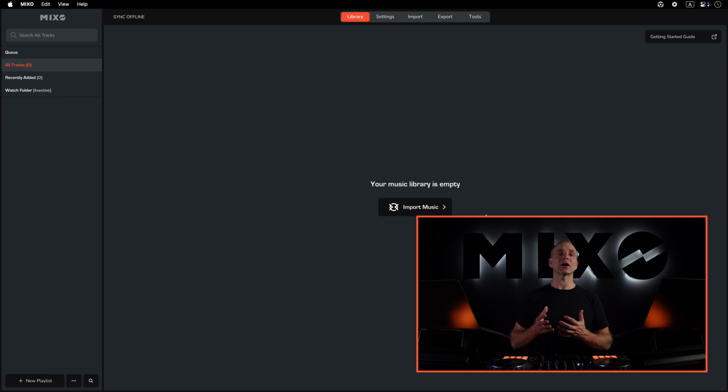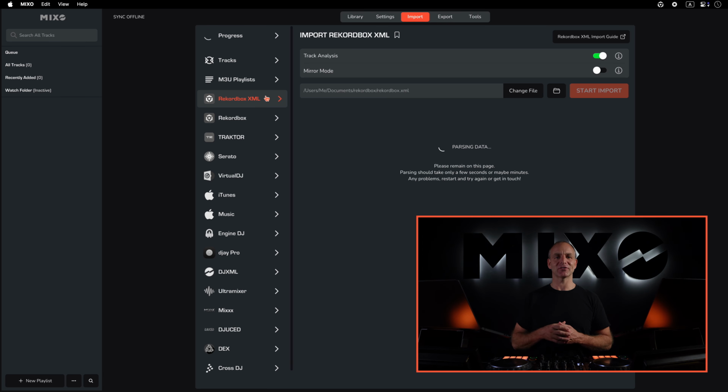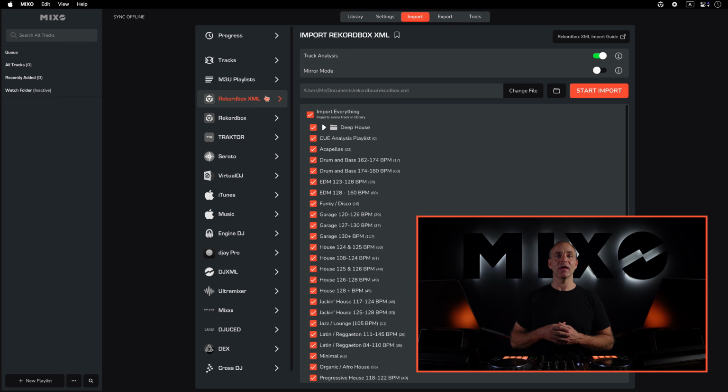Next, if we quit RekordBox, head over to MIXO, we go to the Import page and choose RekordBox XML from the list of DJ software. Then we'll want to use the Change File button to load the RekordBox XML file that we just saved in the previous step. MIXO will read the entire library from RekordBox and then show us a list of all of our playlists.